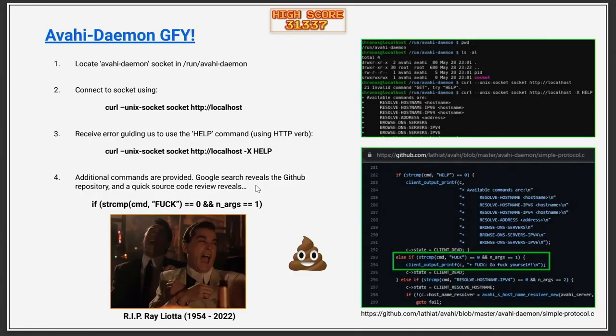Quick little shout out here, Avahi daemon. So I found a socket listening and running, and I used curl to connect to it. And you can use the unix-socket parameter for curl to do that. And it gave me output that told me that I should try help. So I actually just changed the HTTP verb to help, and it spat out these available commands. I went and Googled it, and I found on GitHub there is a C file here that references that code. And we have an if-fuck equals go fuck yourself in there, Avahi.